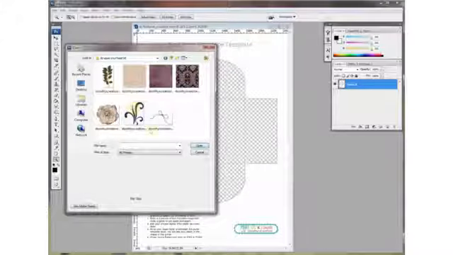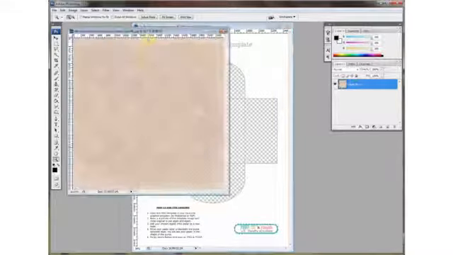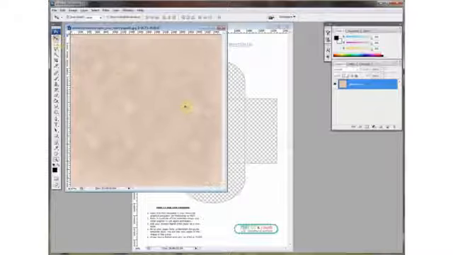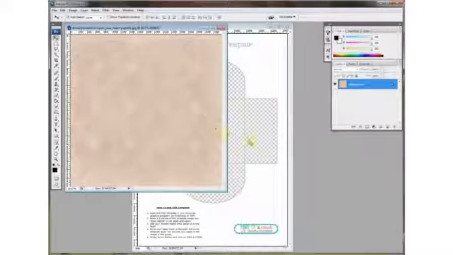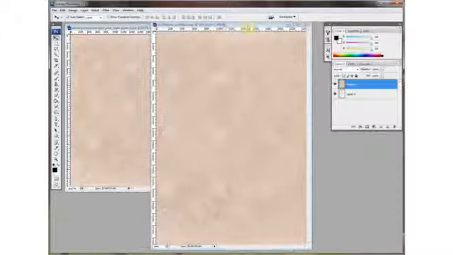If we're going to start off with the papers, I'm going to start off with this one here, this beige paper. It's 12 by 12 like most digital scrapbooking kits are, but we're just going to go ahead and add this as a new layer. So I'm going to drag this over, or you can copy and paste as a new layer, as Paint Shop Pro requires you to. So there we've got it as a new layer.